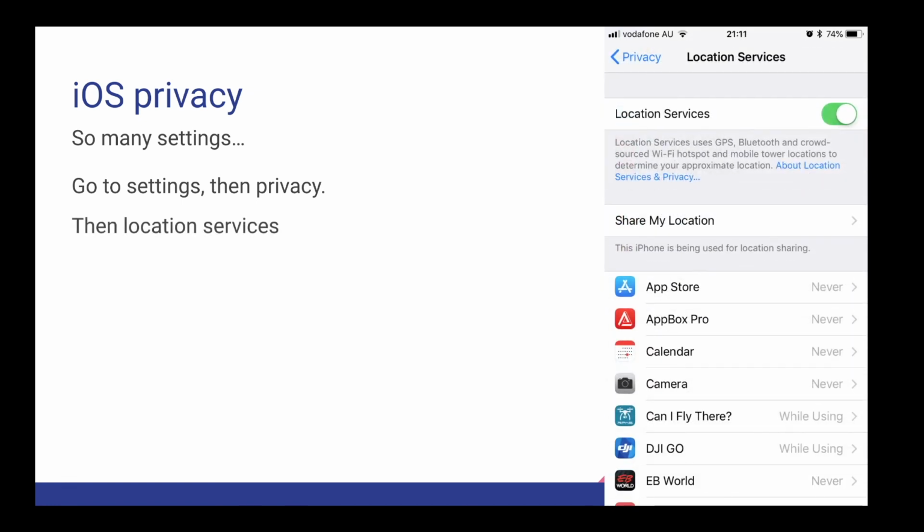Location services is currently turned on. Now you need to decide if you have location services on or off. I leave it turned on, but I control it and ask myself, for every app that I've got, does this application need to know where I am? So the Can I Fly There app, which is about whether I can fly my drone. Yeah, it needs to know where I am. The DJI Go app, which is again for my drone. Yes, it needs to know where I am so I can use the GPS.